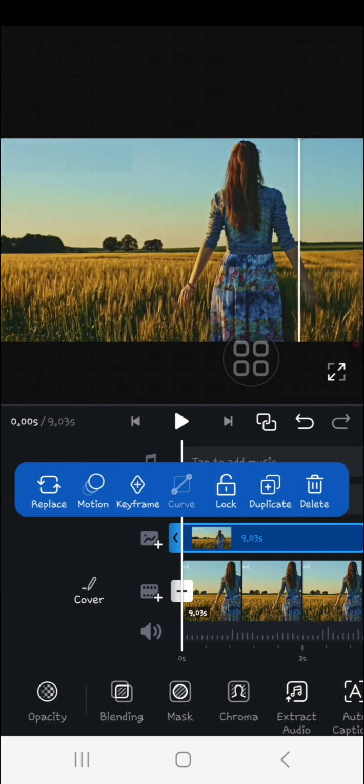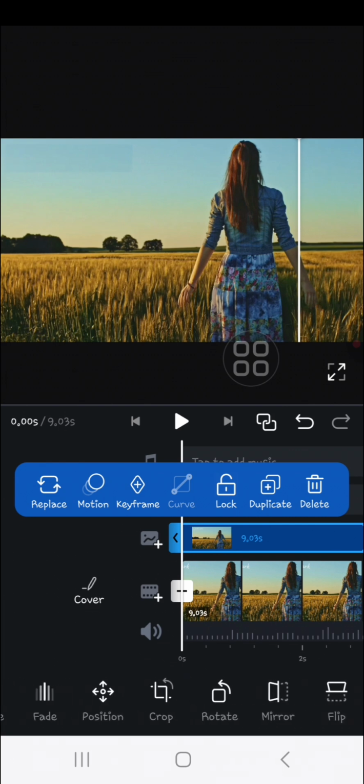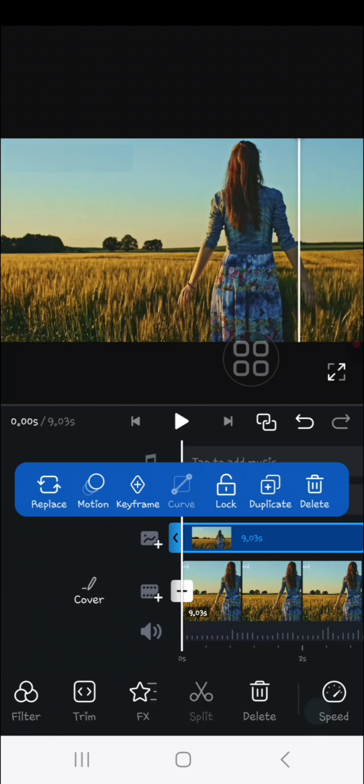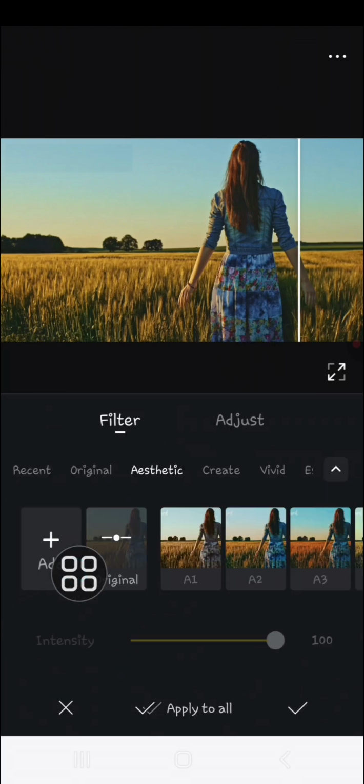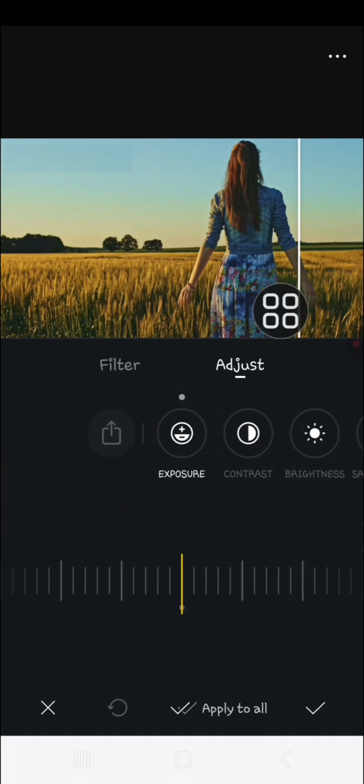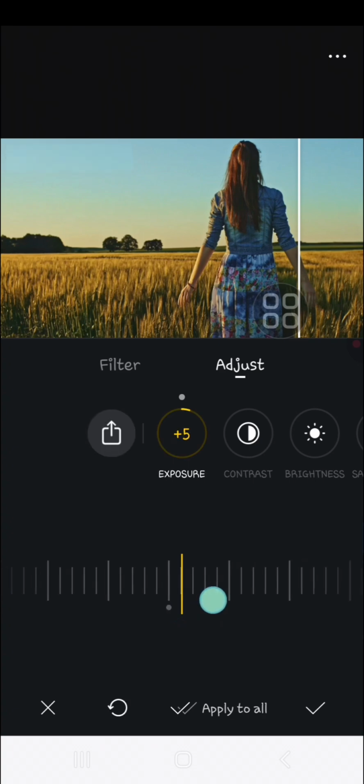All right, and to make it more natural, guys, I recommend you go to the filter or the adjustment. I'm going to go to the filter, and wait, I'm just going to adjust. I'm going to adjust the exposure just a little bit. Okay, I think that's enough. And once you're done, you can click on this check mark.